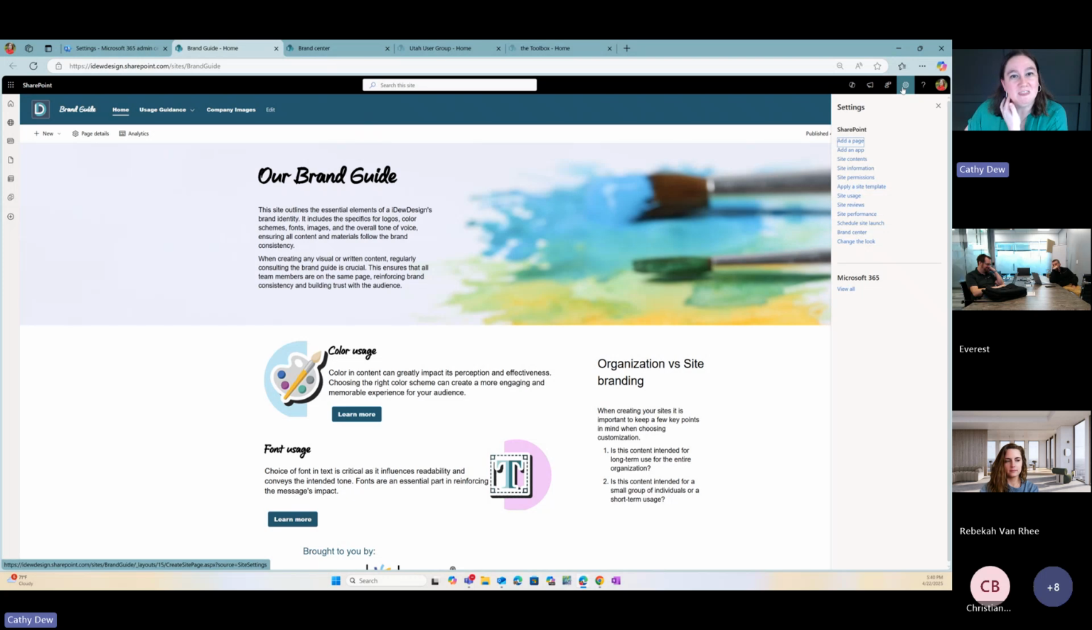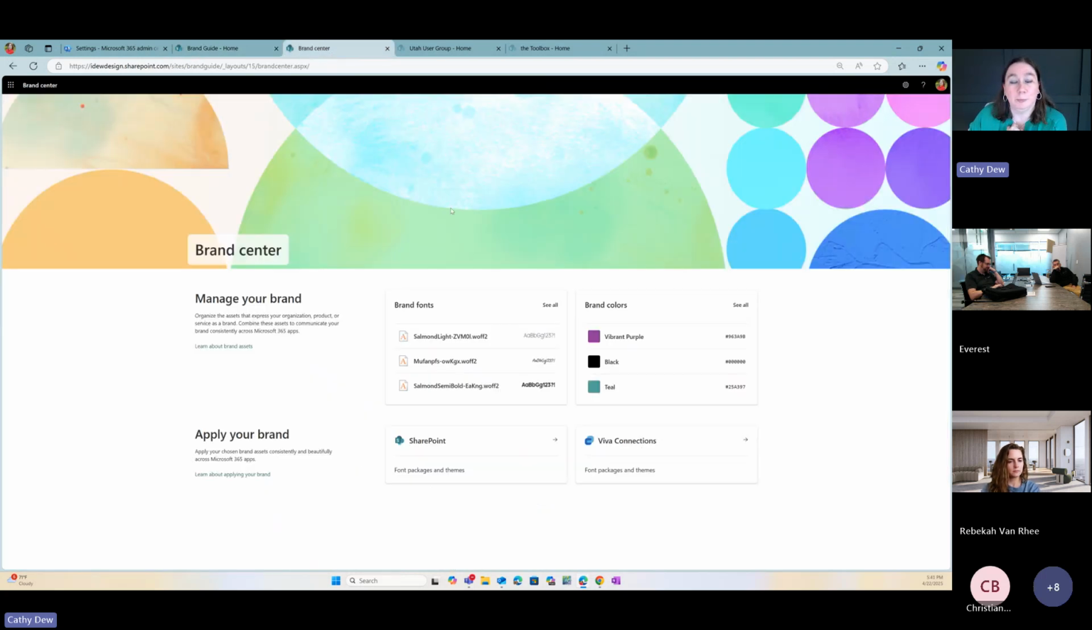So when you are in the site, if you are a site owner and you go to that settings gear up at the top right, you'll find the entry point to the Brand Center app itself. Then you can simply click on that and go to it. I've got it open in another tab. It will open in the same tab, so if you want it to open in a new one, make sure you right click and say open in new tab.